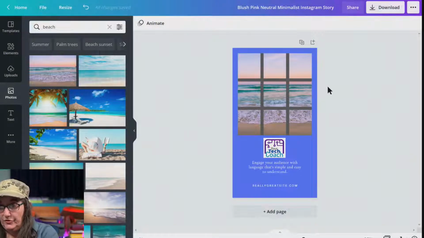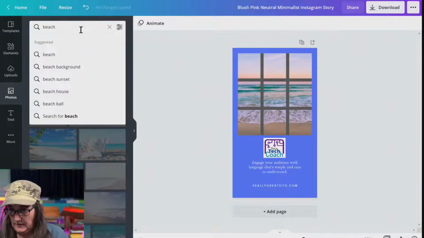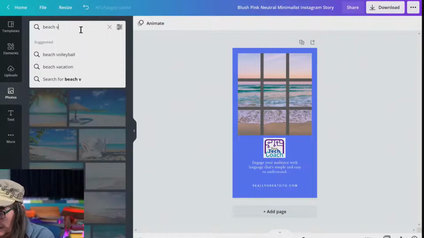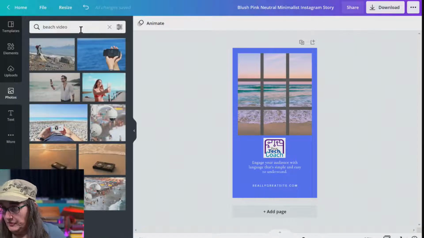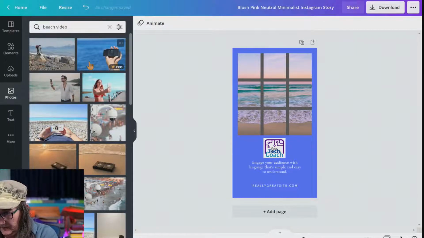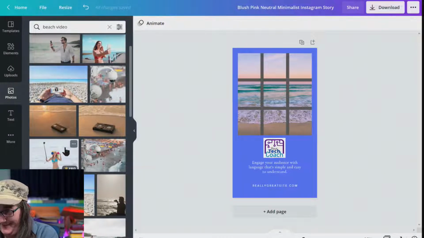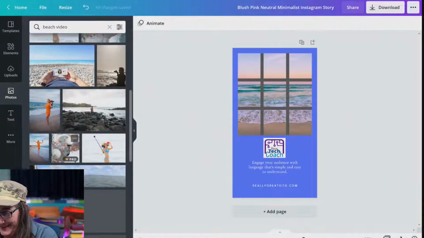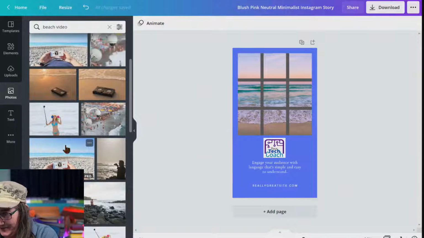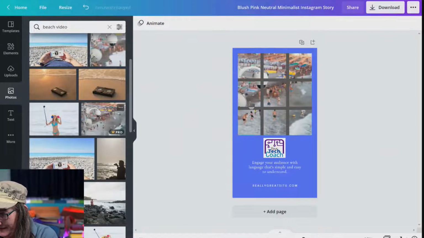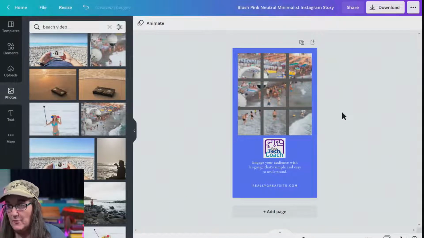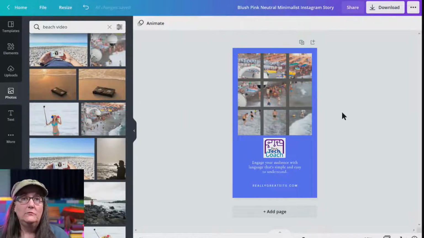Instead of doing just a static image like this, maybe you've got a video. And they've got videos that you can use. So let's see if they got a beach video. I don't know why there's a VHS tape there. That's kind of strange, but whatever. All right, let's just grab this. Okay? And then that way it becomes a video story that would run for you.